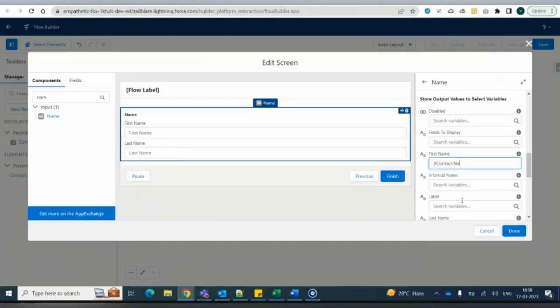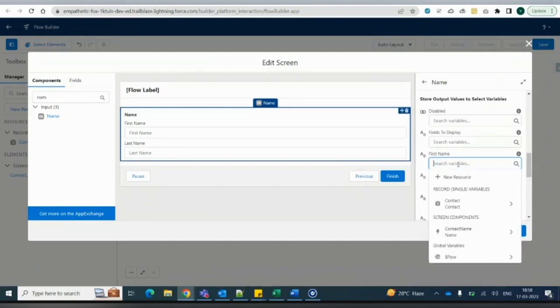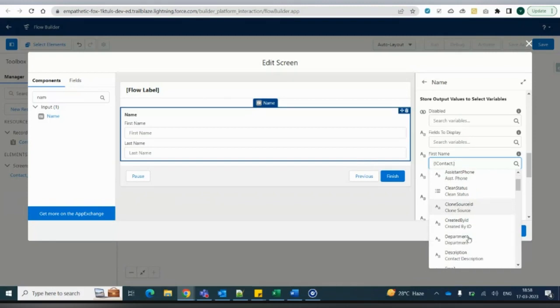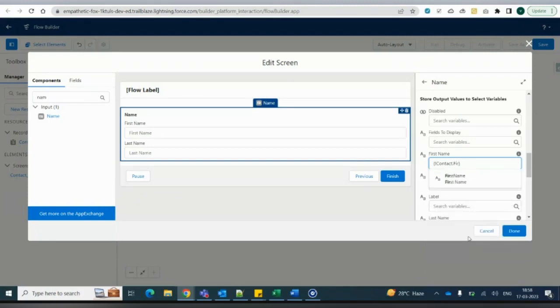Guys, did you observe anything here while doing this exercise? How are you getting these variables here? Based on what are you getting them? Actually, I got the answer. Inside the contact we have a first name field. Yes. Now we can select here.